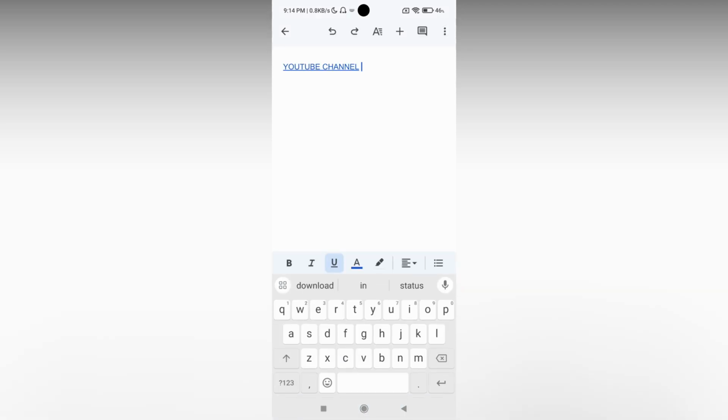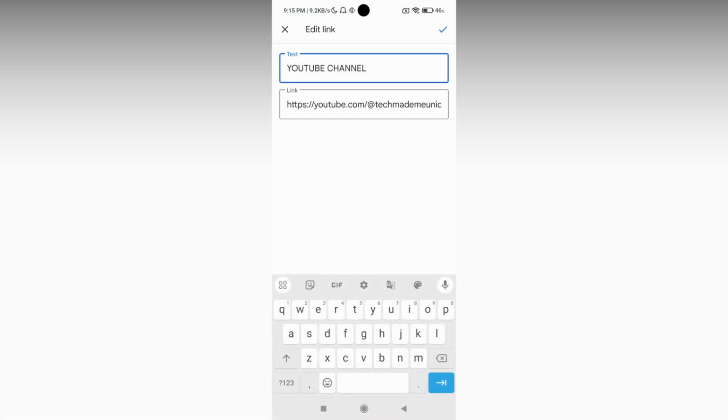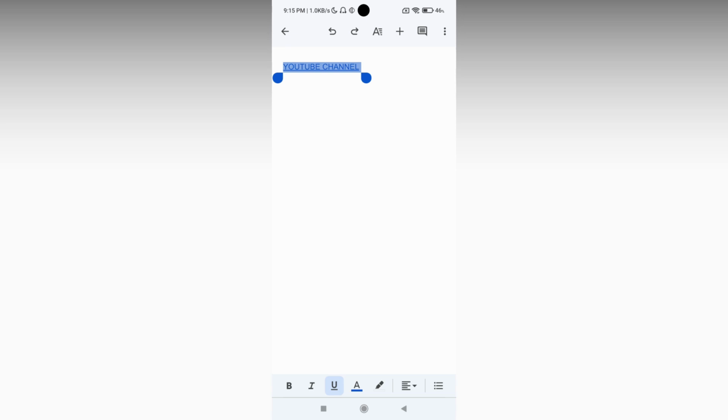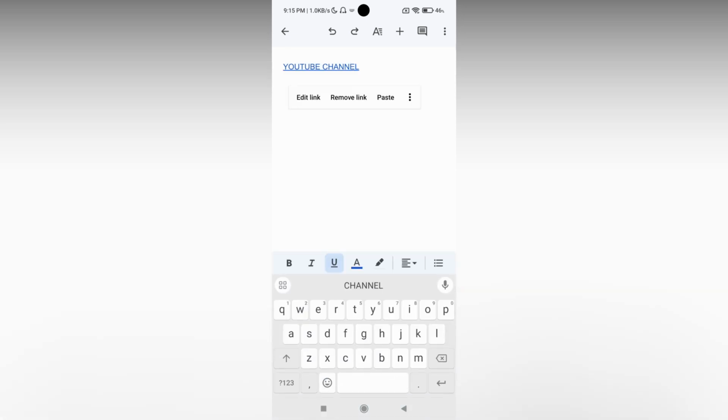So now it's created. You can see the bluish color, which denotes the link has been inserted in the text. Click on this, and you will see three options: edit the link, remove the link, and paste. You can edit the link whenever you want. You just click on edit link. You can change the text, or you can replace the link also, or you can remove the link from the text, so only the text will be present. There will not be a link. When you present it, you just click this, and you can open the YouTube channel directly.